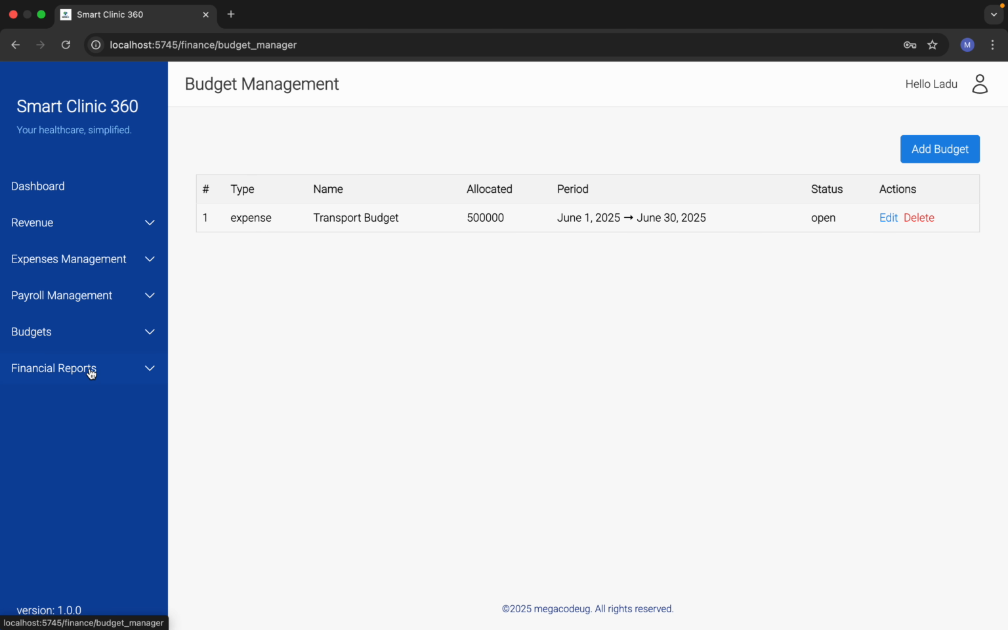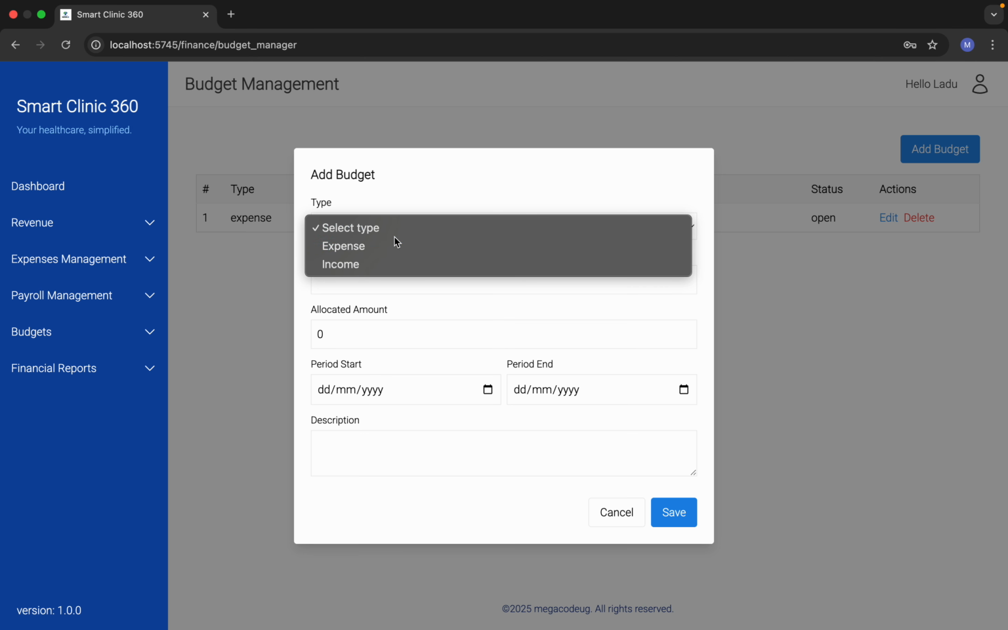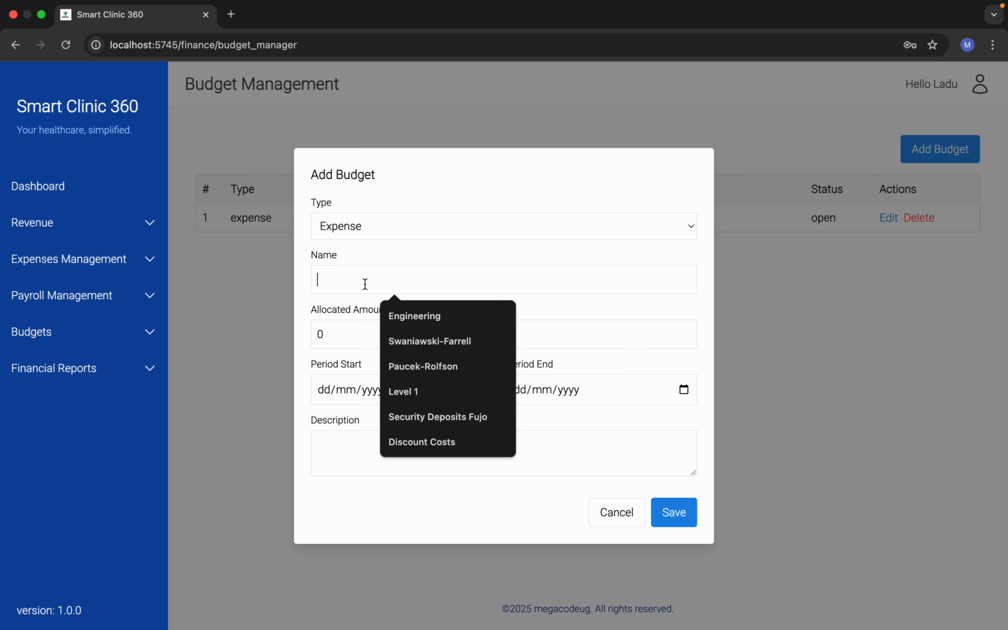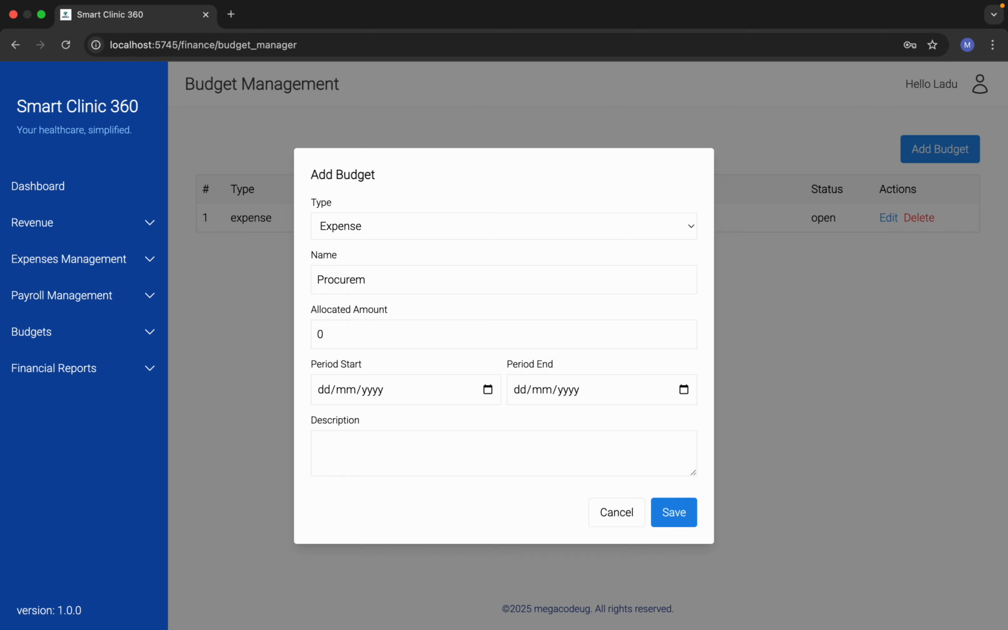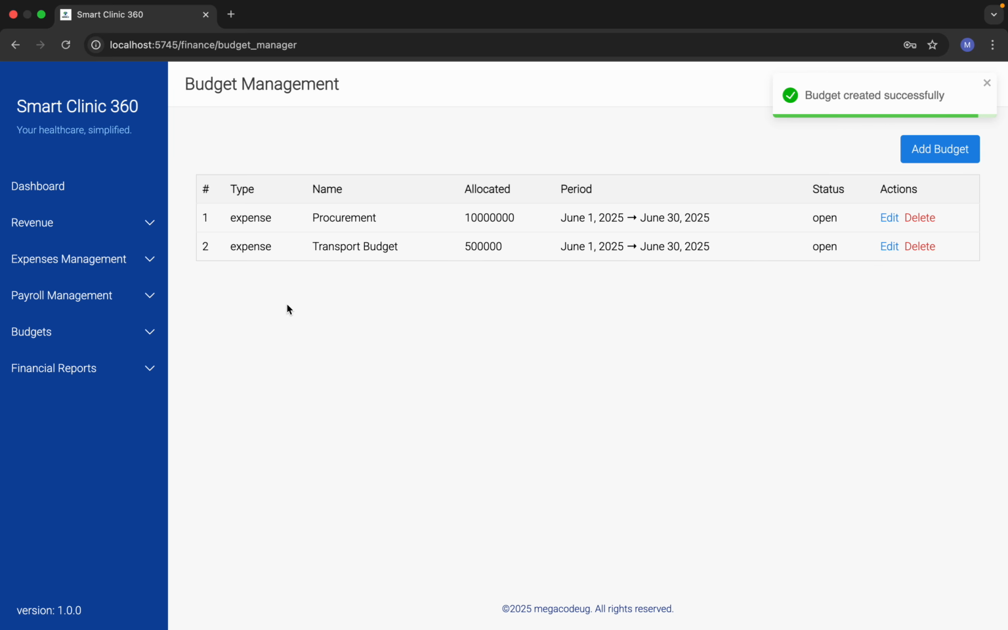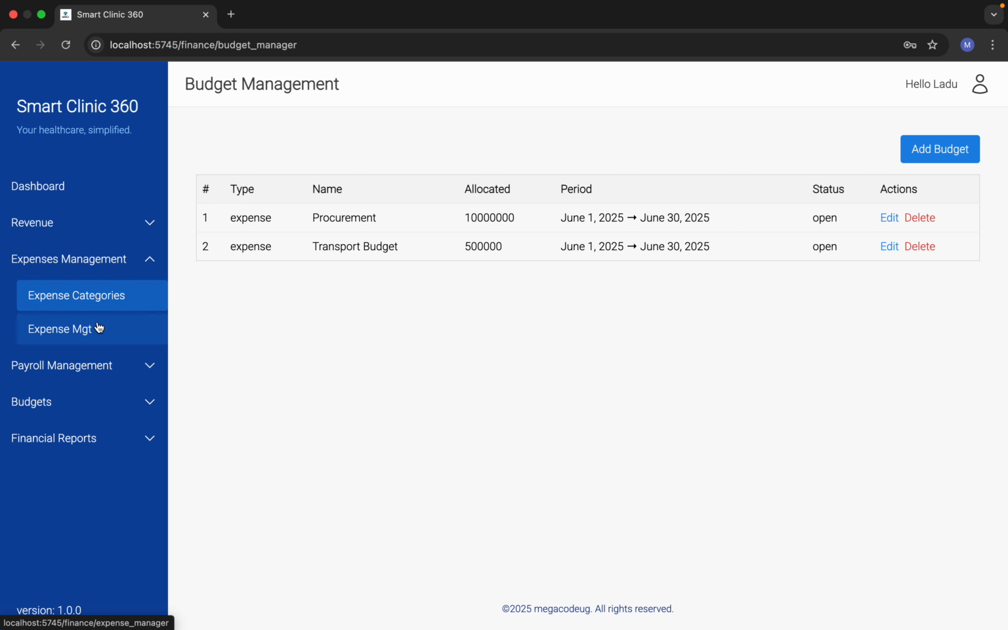So we're going to come back here. We have our transport budget. Let's say it's an expense budget, maybe for procurement. We're going to allocate this much money. It starts this month and ends on this date. We save. Our budget has been created. So when we are spending money, we spend according to the budget.